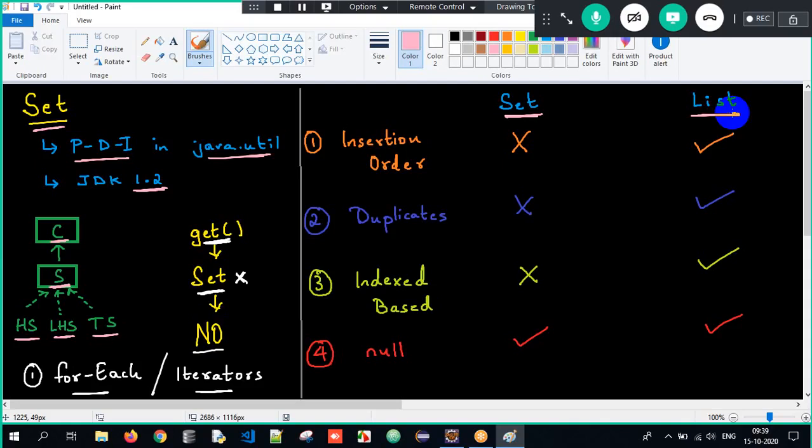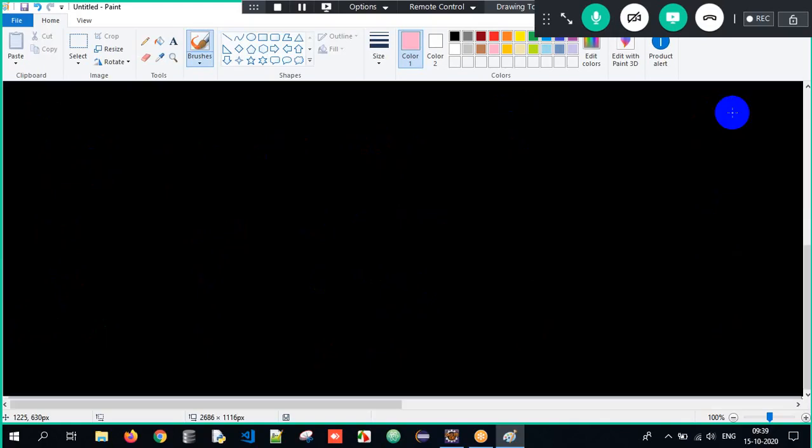Can we use get method on set here? No. Why? Sir, set is not index based, sir. How can I use get method? Common sense, not possible. And if at all I want to traverse it, I have to make use of for each loop or iterators. With the help of those, I can traverse the objects one by one in a beautiful manner. Now we got the basic idea about set.